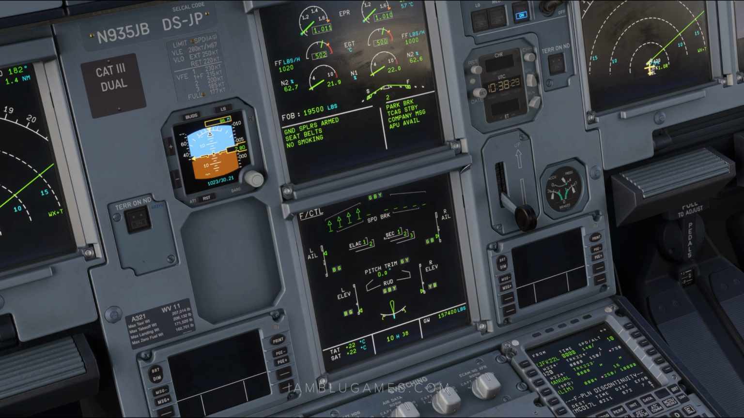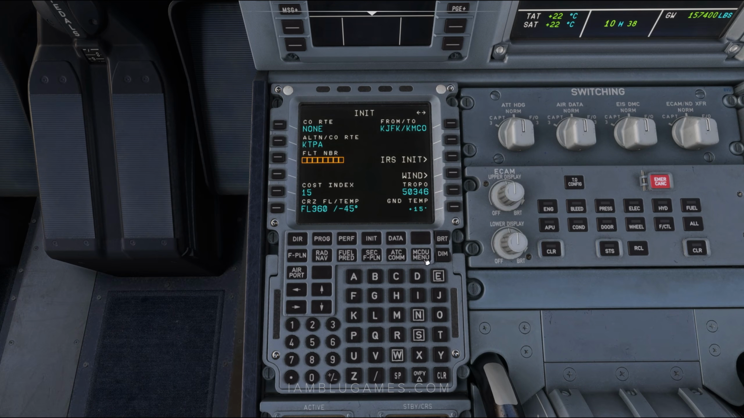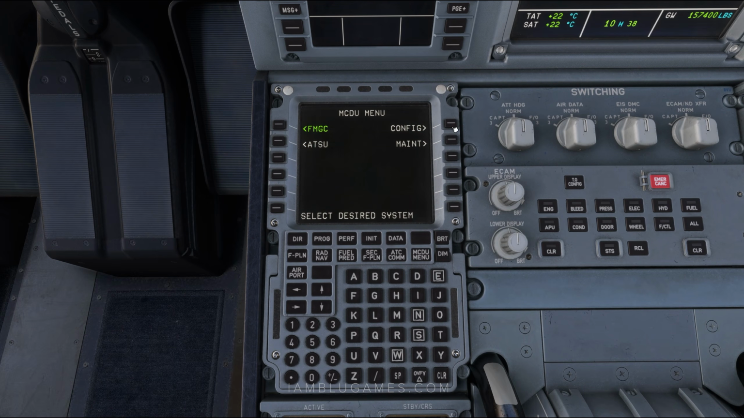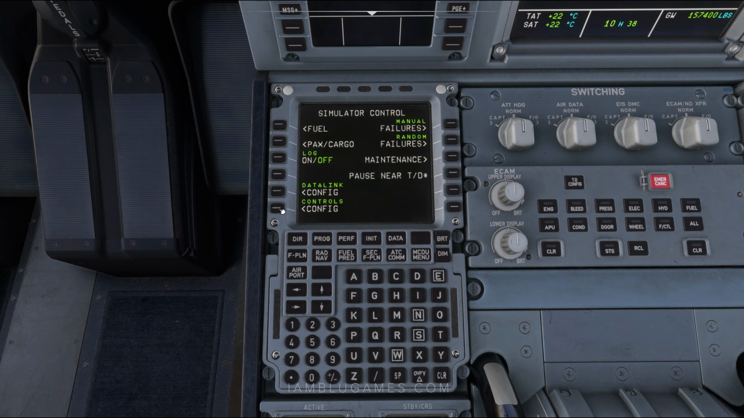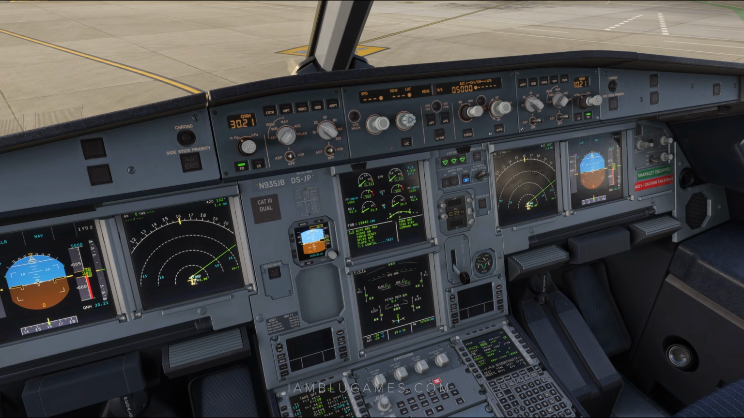Now, one thing I can show you before we depart that's very important for the Fenix in particular. If I go to MCDU menu, go to config, and then controls config. This is where you can actually calibrate your throttles. If you hit the arrow to the right, you can also calibrate your side stick and rudder and your flaps as well. So make sure before you do your first flight in the Fenix that you come in here in the MCDU menu and calibrate your throttles. It's pretty easy to do. Okay, flight controls are working. Everything is free and correct.